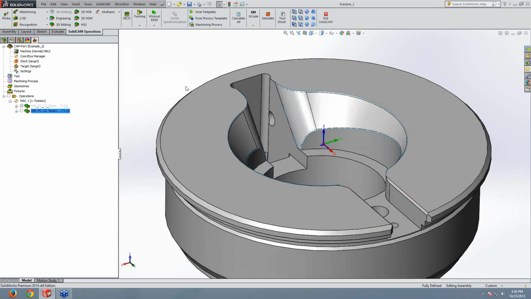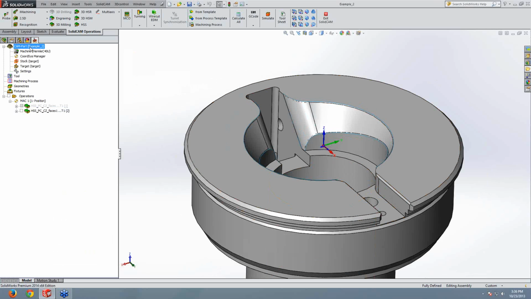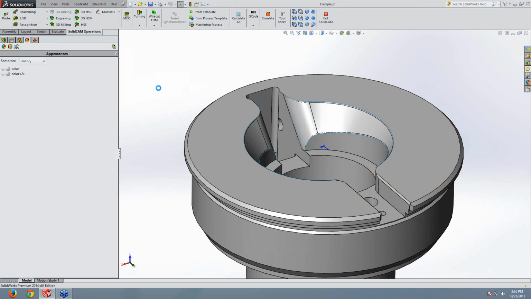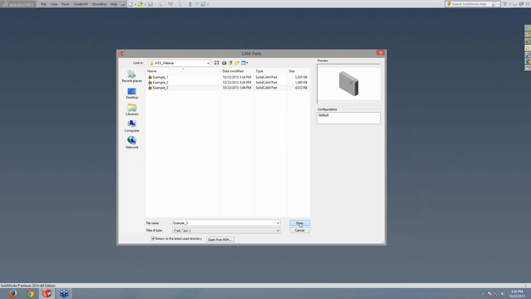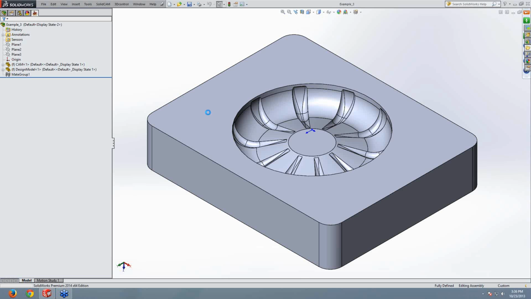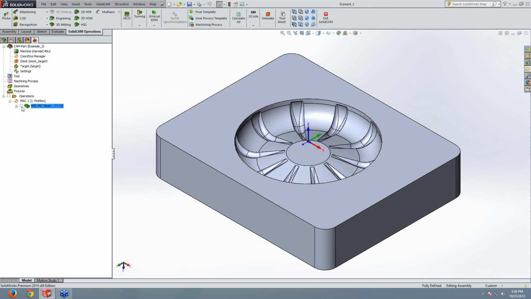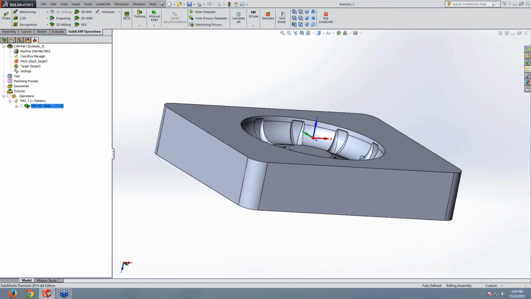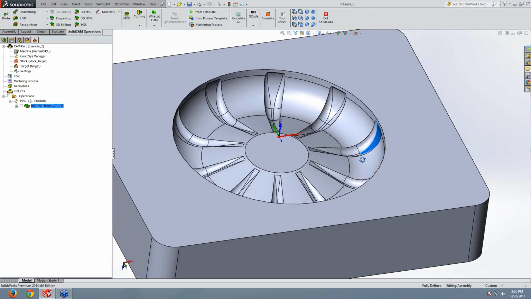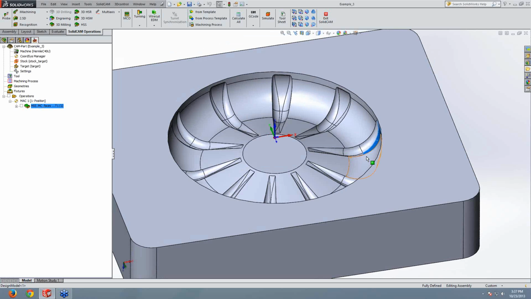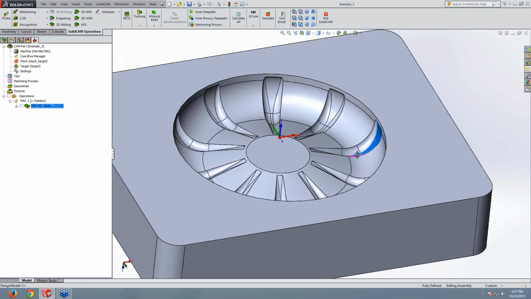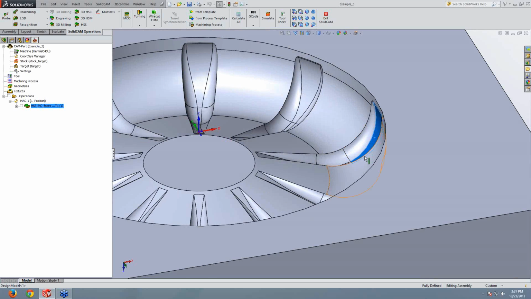Now, I want to continue with another part, and in this part I want to show a very nice tool, very nice part. If I select the surfaces, we have an undercut here. One power of HSS is working in undercut. You know, to cut an undercut you need a special model, and HSS can do this.